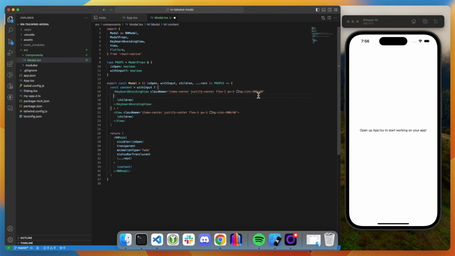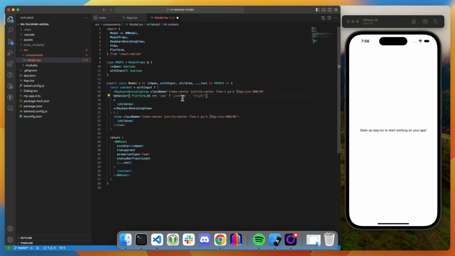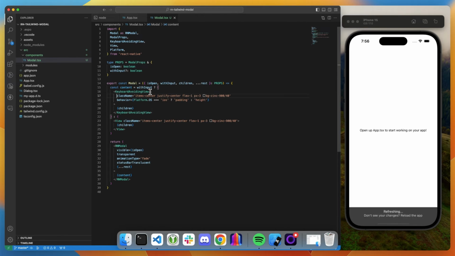Let me try this over here. Padding, otherwise height. Okay, that's perfect. My bad, guys. I wonder if Prettier's gonna fix that for me. Okay, no. So basically, if the platform is iOS, we're gonna use the padding behavior for pushing up the view. Otherwise, we're gonna use height, which is gonna be for Android. So that's a pretty common system to use. But at this point, our modal's done, and we can use it anywhere we want.